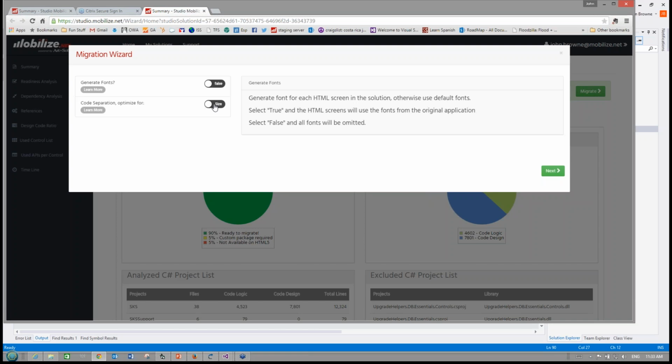If you select speed, we'll try to find those pieces of code behind your Windows Forms application that don't need to access the server, so they're not data bound, for example. If it's a simple calculation or a simple data validation, we'll try to create JavaScript that can be executed on the client side without requiring a server round trip, so that you can have an application that's a little more performant for the user experience.